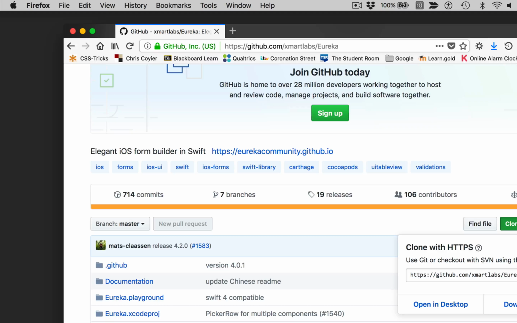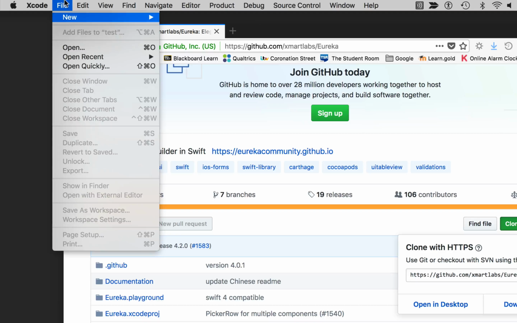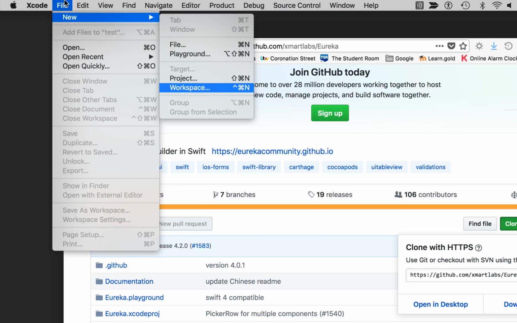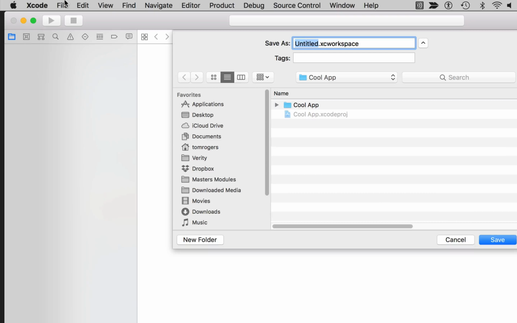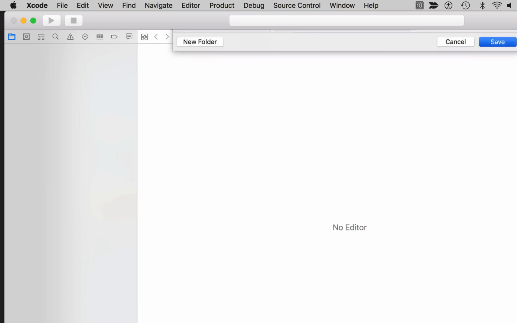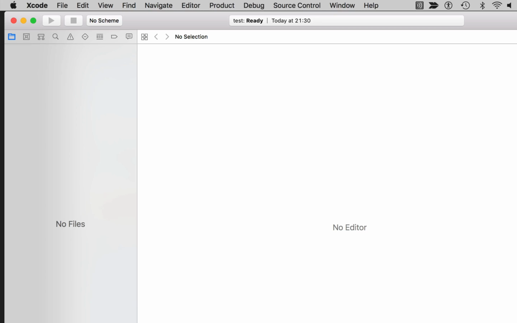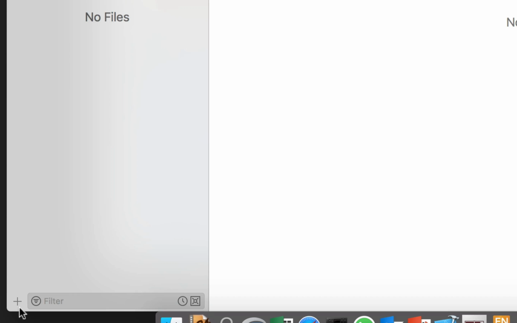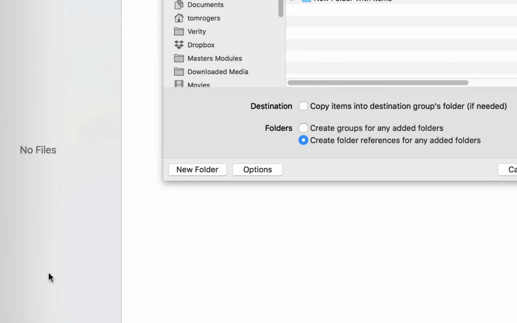So if we go over to Xcode, and we go to File, New, and then Workspace, we have the option to name our workspace here. I'm just going to put it on the desktop and call it, I don't know, test. We then want to go down here and add both our project files, the XC project files, to our workspace. So I'm going to add files.